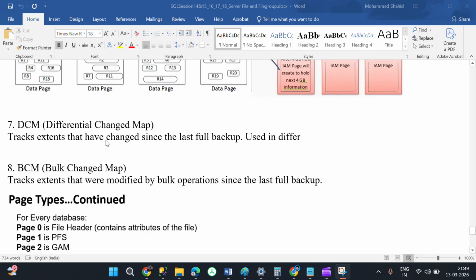Also I have explained DCM. DCM is Differential Changed Map. It tracks what has changed since the last full backup. Since full backup means Sunday to Sunday, one full backup will be there. Whatever the Monday data changes happen, say insert, update, delete, that DCM pages track. Without DCM pages, there is no differential backup.